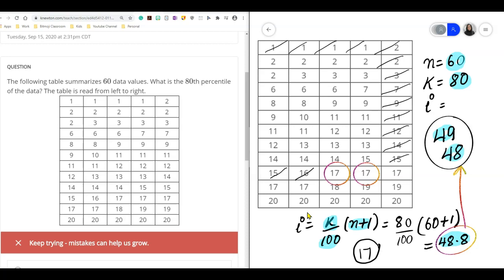I look at my data values. My 49th value is 17. My 48th value is 17. When I add both of them, the average of 17 and 17 is 17.